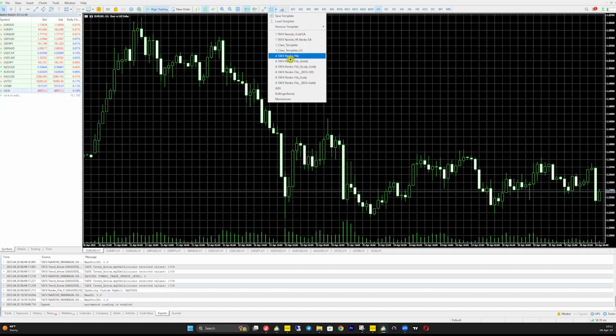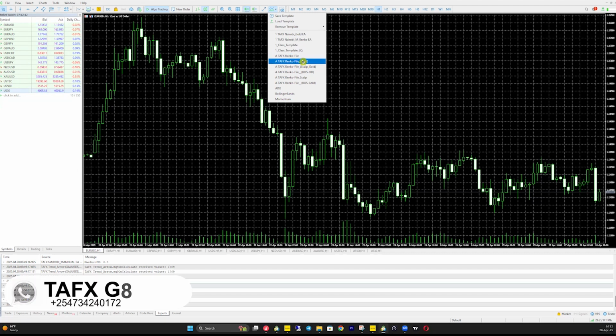So let's say, for example, this one is with the Renko system and it is Terminal 1. In Terminal 1, if it is for currencies, pairs, or whatever, it will be just a Renko file. If it is for gold, it is already renamed for gold. For gold, it's for only gold. You don't attach it in pairs, you don't attach it in anything else except gold. This is why I rename everything accordingly.